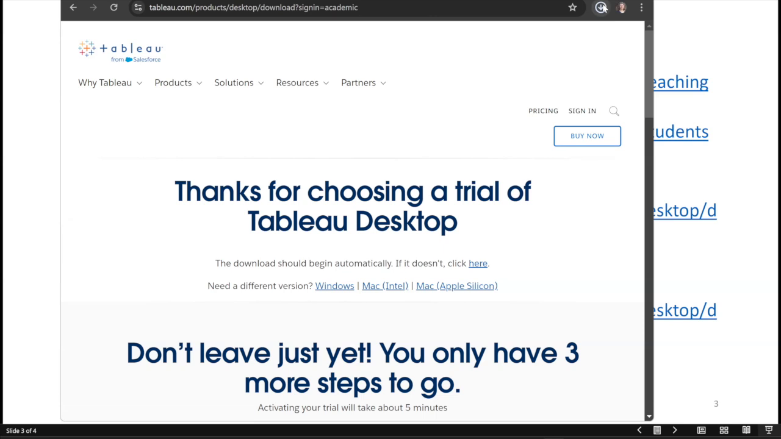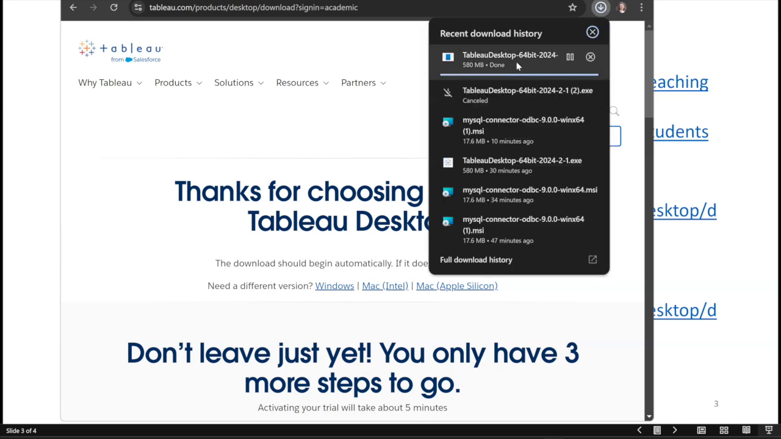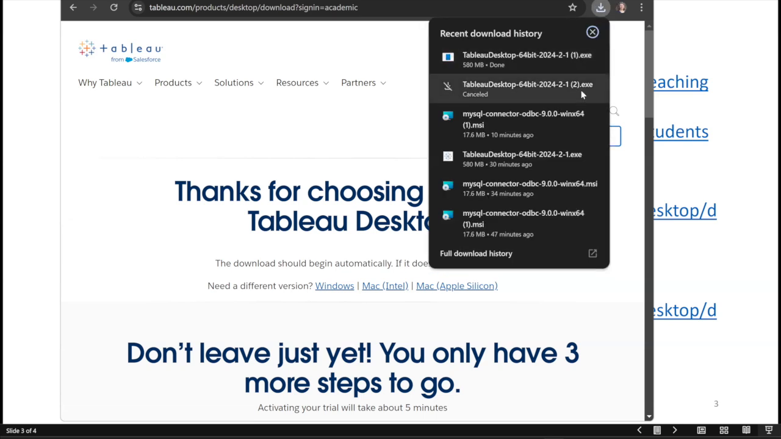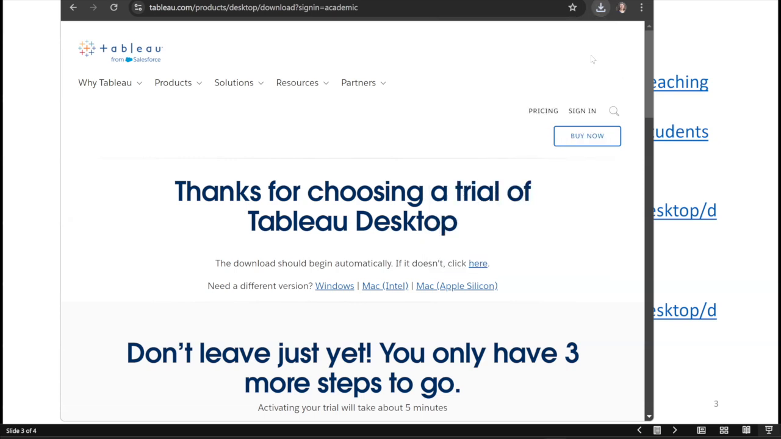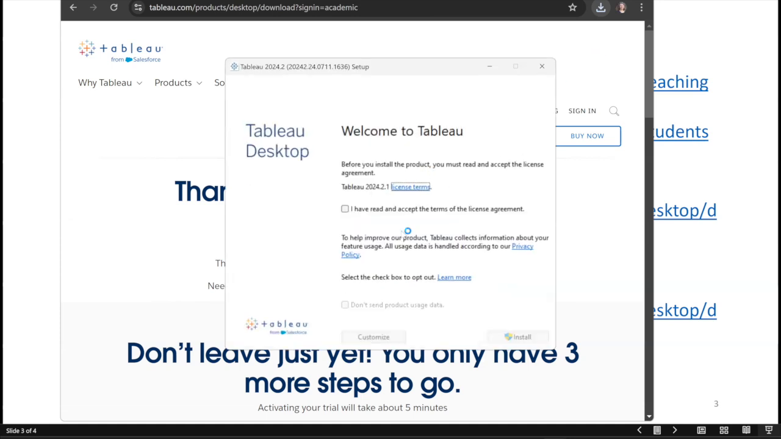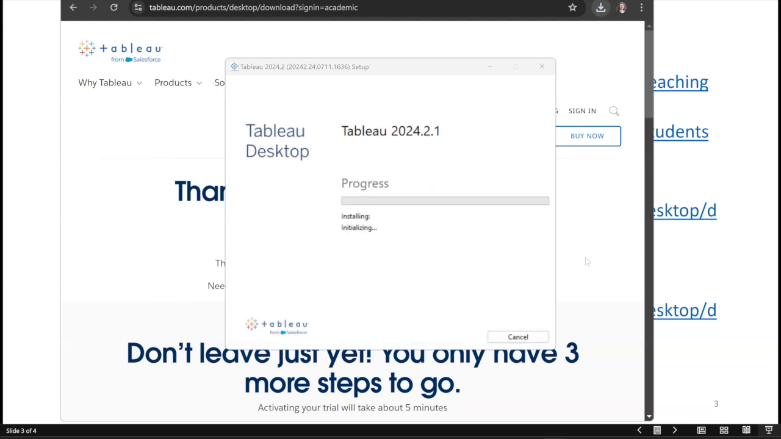So it's looking pretty good here. It says it's done, so we can start the process of installing Tableau Desktop. Okay, I have read and accept the terms of the license agreement. You can decide to turn off product usage data and click install. If you get a pop-up that asks for permission, say yes.